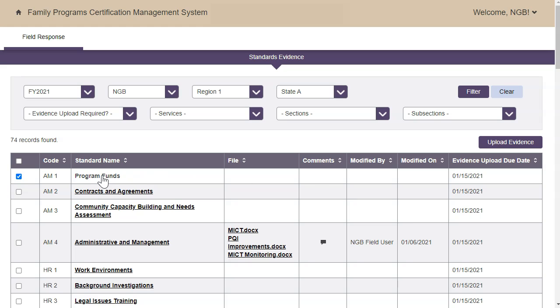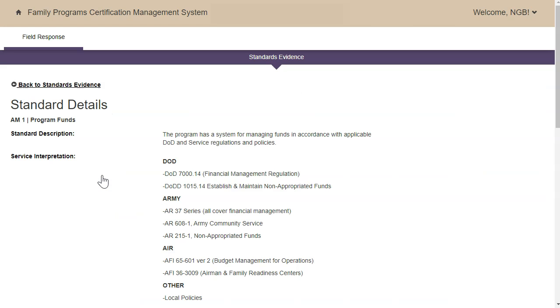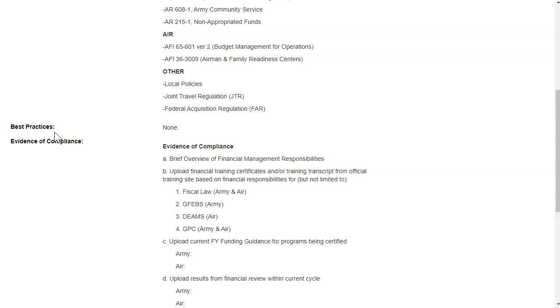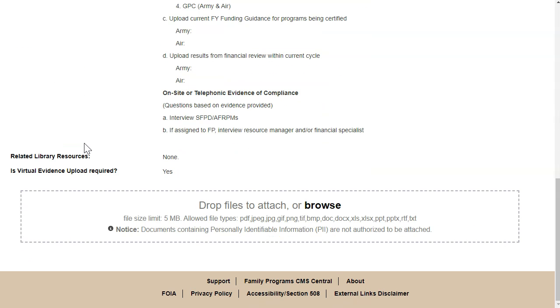Selecting the hyperlinked standard name from the Standards Evidence listing screen will open the Standard Detail screen. The Standard Detail screen provides additional information for the standard, including a description of the standard, service interpretation, best practices, evidence of compliance, and related library resources. These additional details are defined by your leadership.